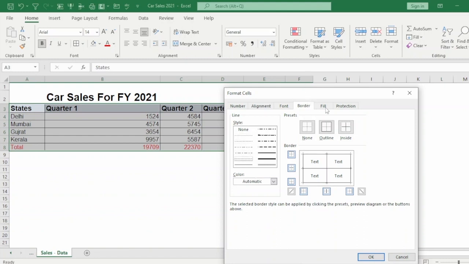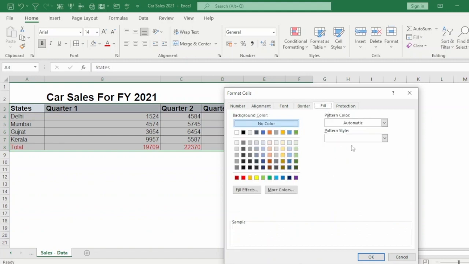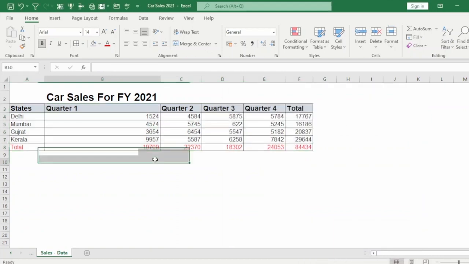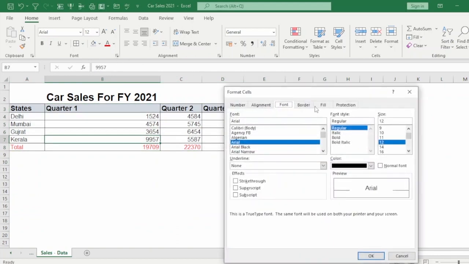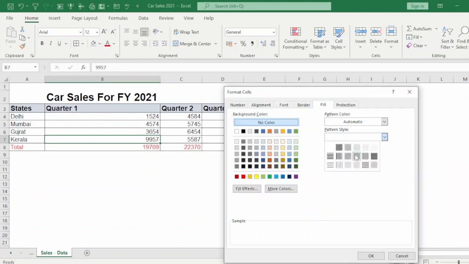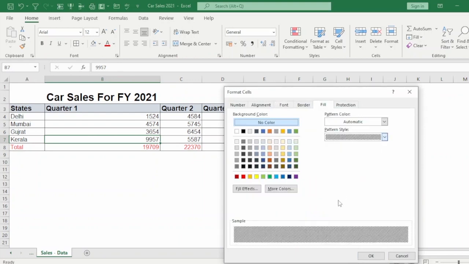Now you have fill. Either you can do multiple colors, or different color options are there. Basically this is more to choose the, let me show you. If I am selecting fill, pattern style, let's say I'm doing this pattern, and then I'm selecting this color. This is how this will look.